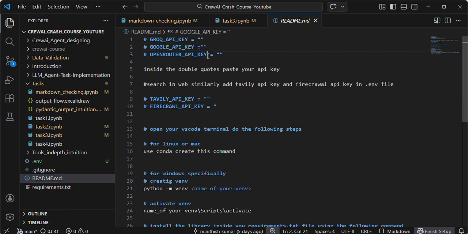The same way, you need to give the Serper API key, and here inside the double quotes, you just paste your key. That's it.